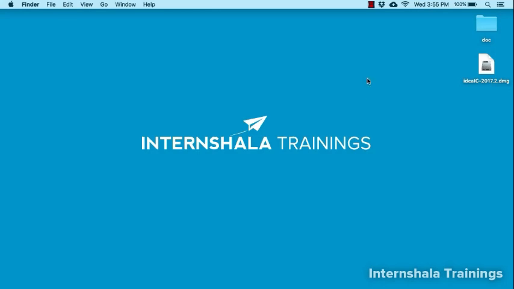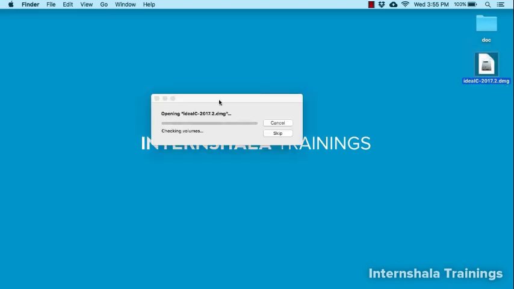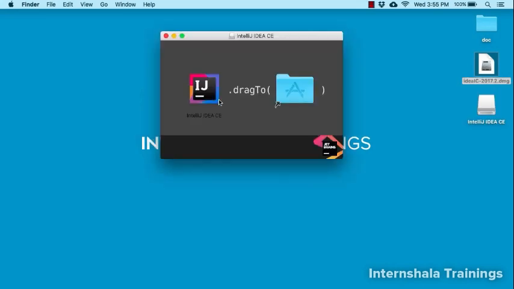So after we have downloaded the file, you will get this DMG file. Let us open it. And we are going to install this application like we installed any other application in our Mac. So our first step will be to drag and drop this file into the applications folder.